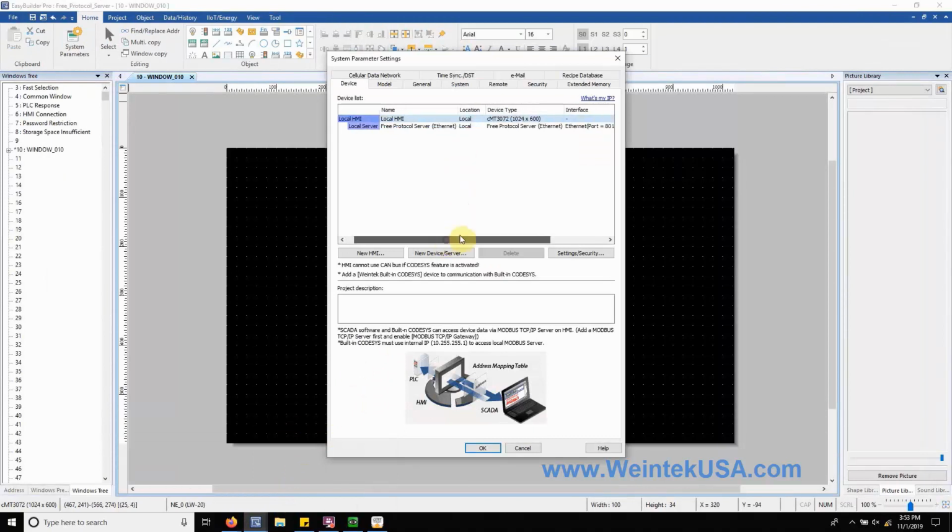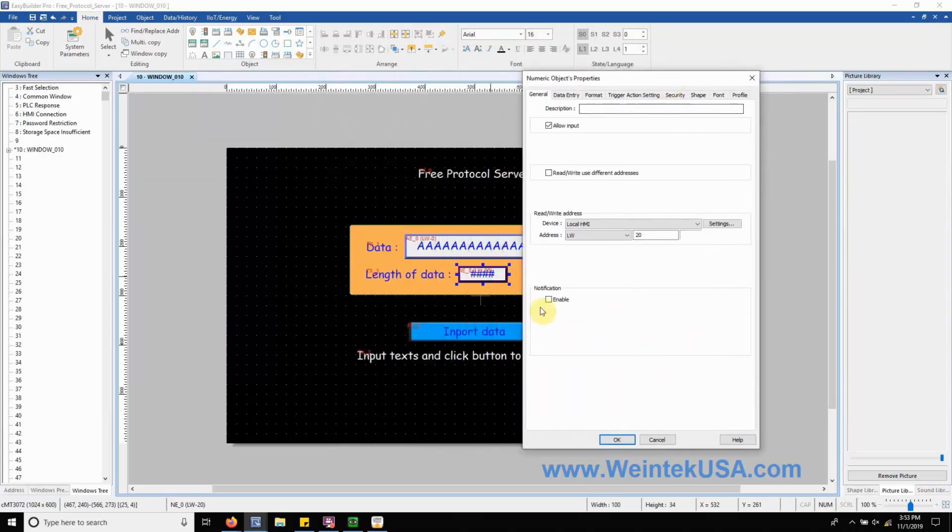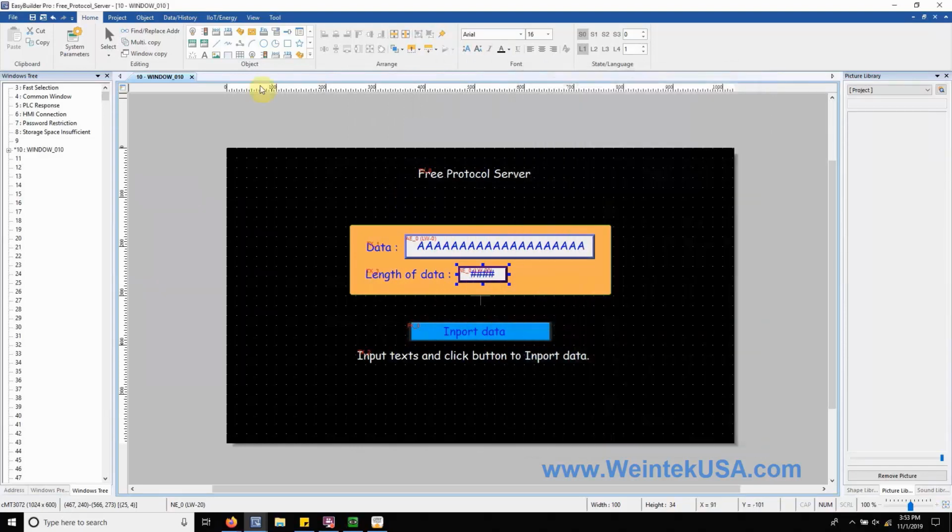Switching over to our free protocol server project, you'll notice that we have selected the free protocol server driver. With this driver selected, you'll notice that the port configuration is 8010, as previously mentioned. Looking at the objects on the screen, you'll notice that we now have a numeric object to show the length of data in bytes.